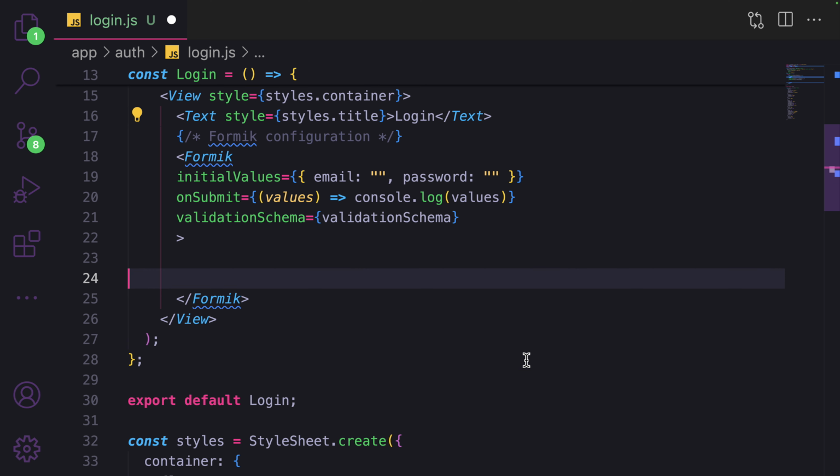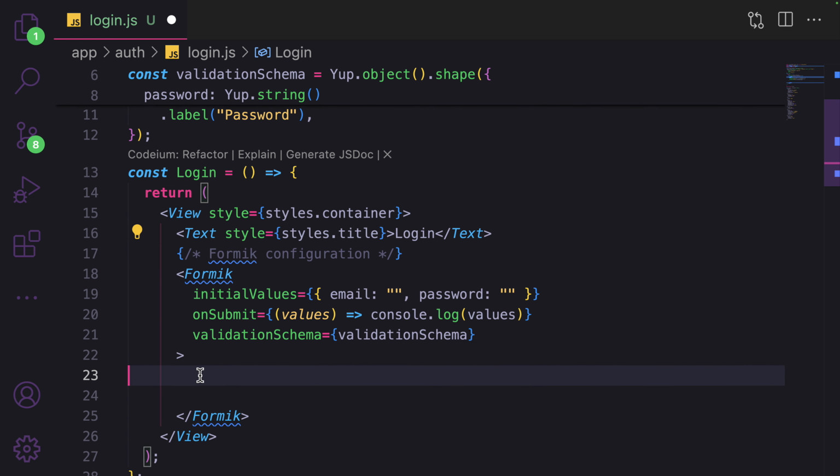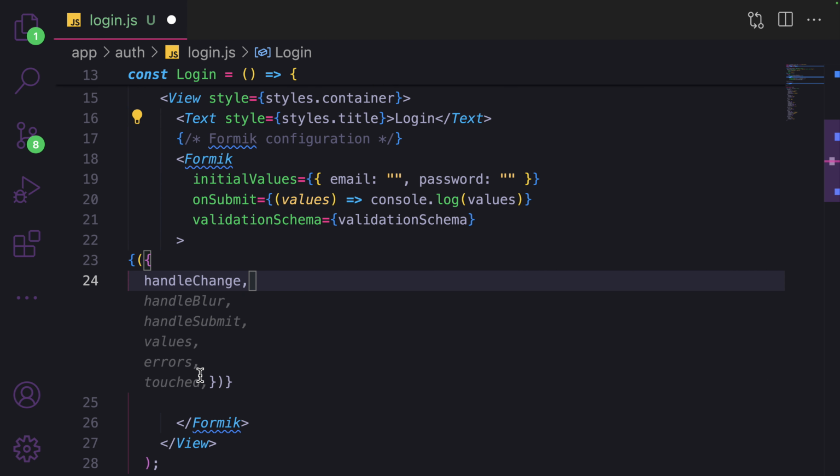In between the Formik here, we're going to extract the properties and methods that are going to make our life easier when using Formik. So as an object, we're going to have what is called handleSubmit, and then handleBlur, values, errors, and touched.